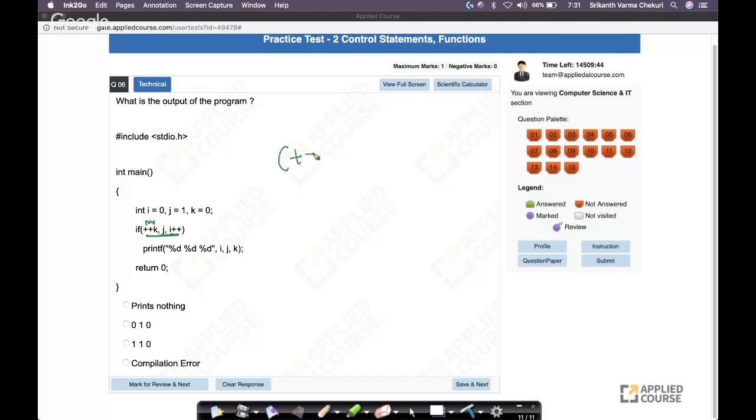So what do I have? I have ++k, I have j, and I have i++. What is my initial value of i? i equals 0, j equals 1, k equals 0. So these are basically comma separated terms. What happens when you have comma separated terms? These terms will be evaluated from left to right, and the eventual value of this expression will be the rightmost expression's value. So what happens when I say ++k? This will result in k becoming 1.